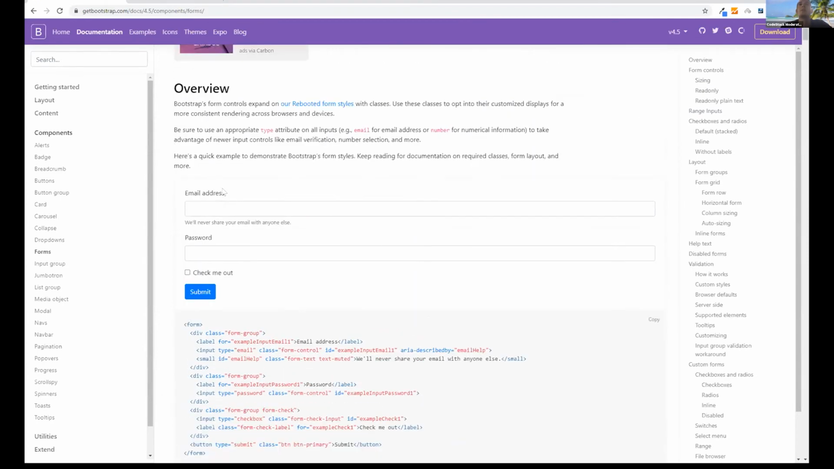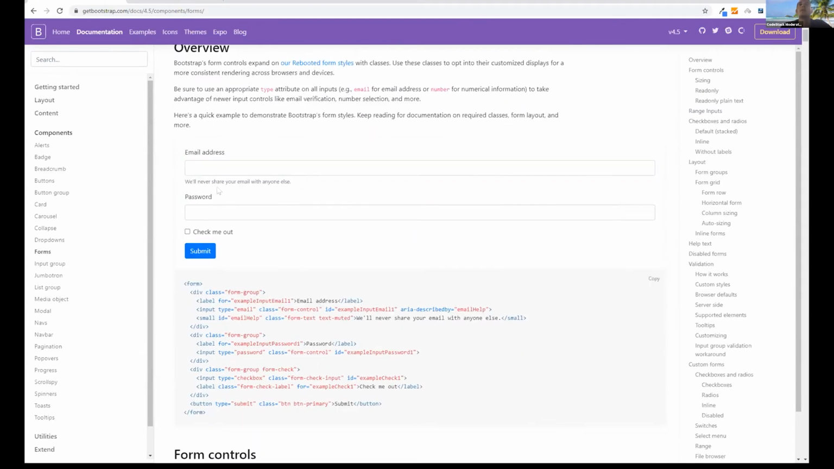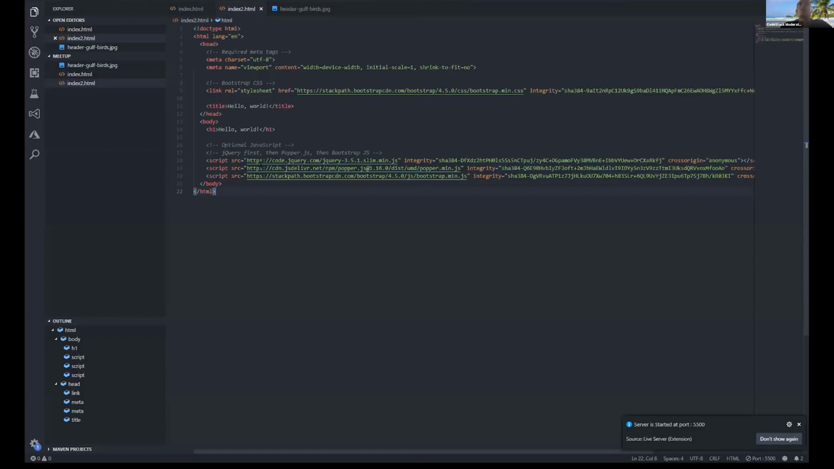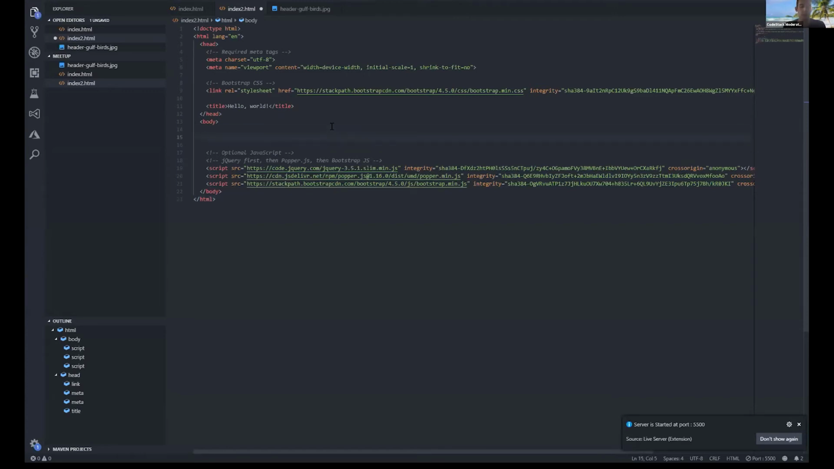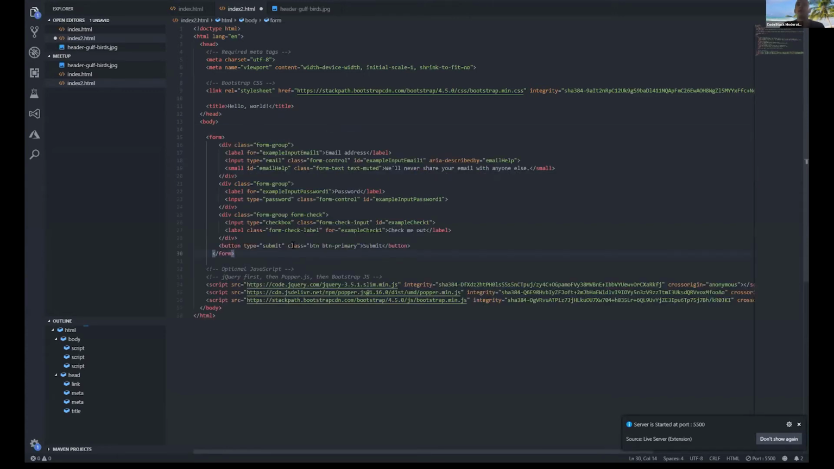I'm just going to grab this little form here at the top. Pretty simple, not too much to it. We're going to click copy like we always do. And we are going to go back to our index 2. And I'm going to remove this hello world H1 like we did before. And I'm just going to paste in that form.